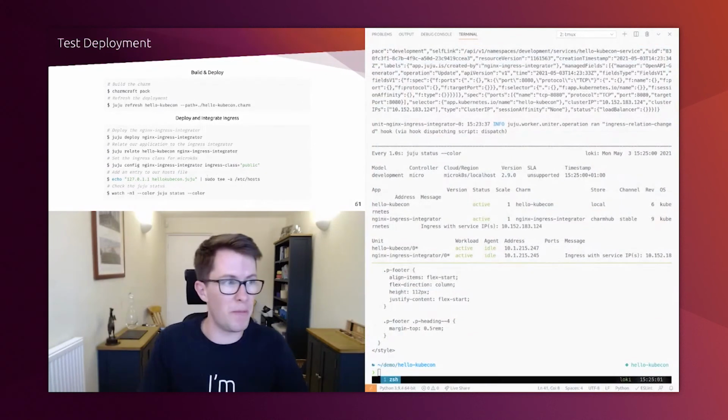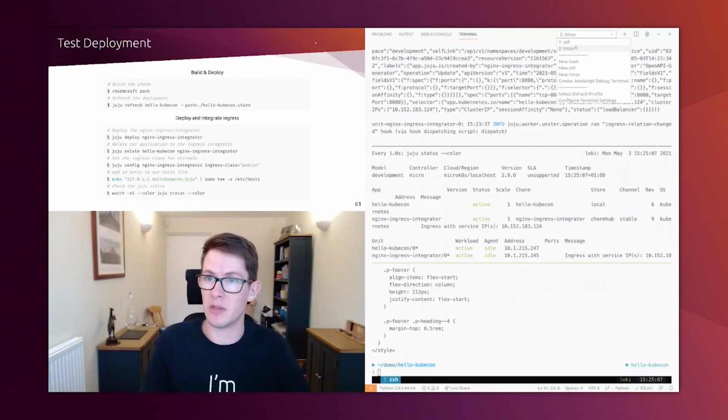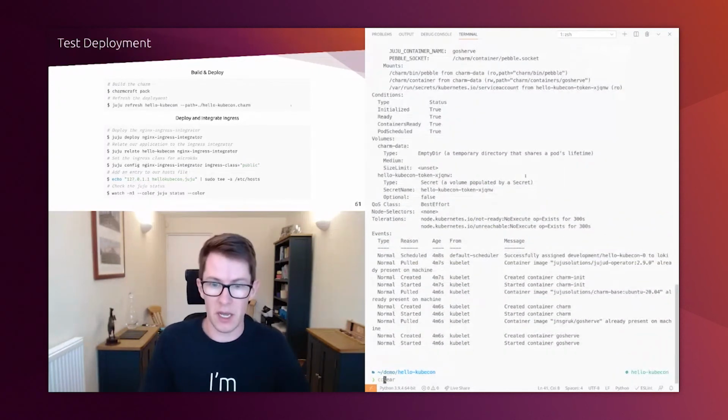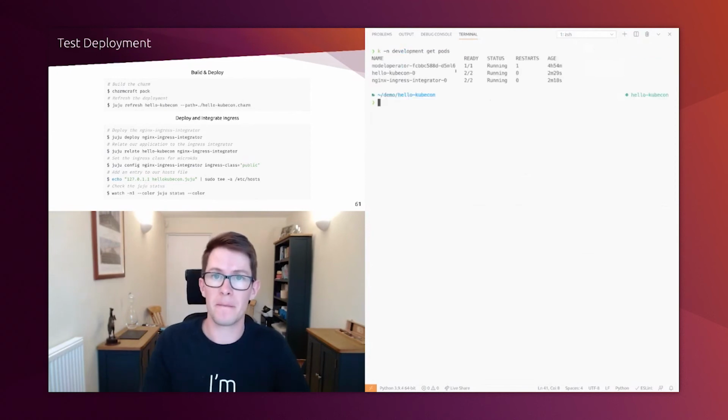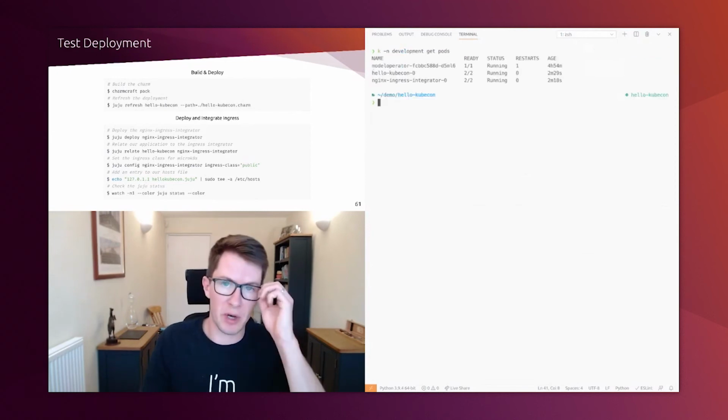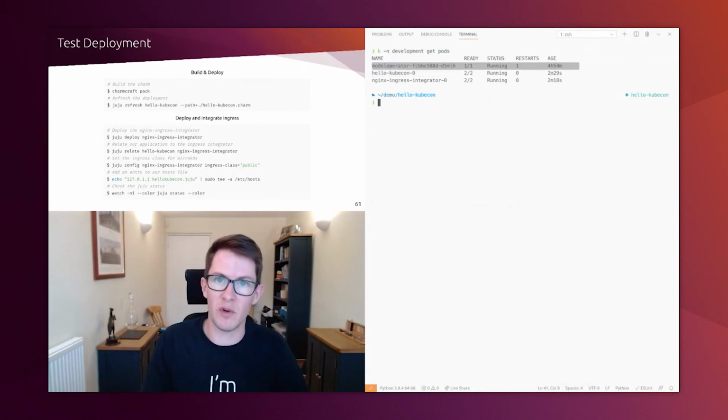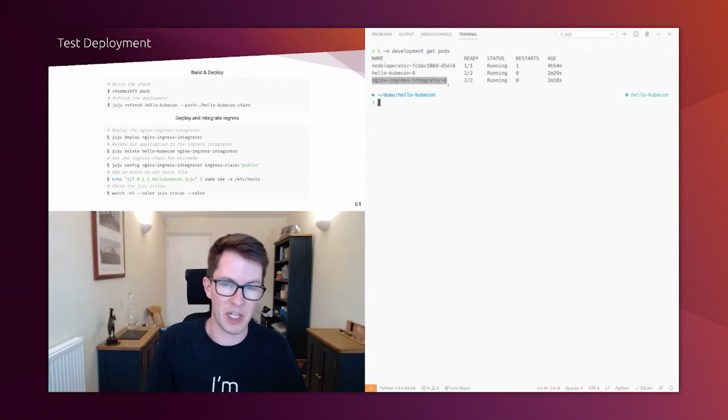I'm also just going to do a bit of exploration with kubectl so that we can just kind of see exactly what's just happened. So I'm going to go to a slightly cleaner terminal. It's nice. So if I do a quick kubectl get pods, you can see we've now got 3 pods running. So we have the model operator that we had before. We have the latest version of the Hello KubeCon application with its 2 containers running. And we have the Nginx Ingress Integrator pod because we deployed that application alongside.